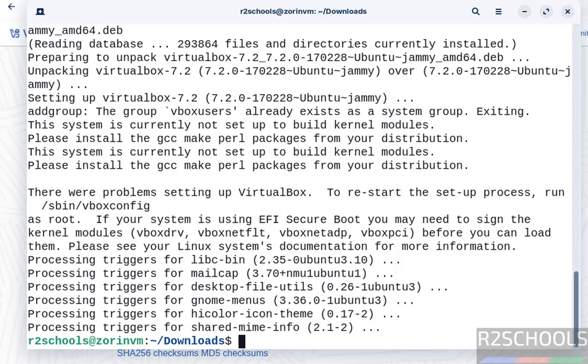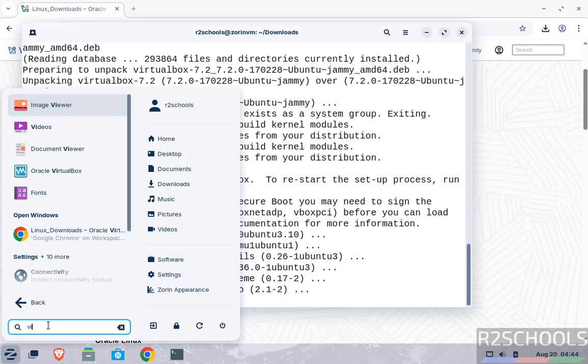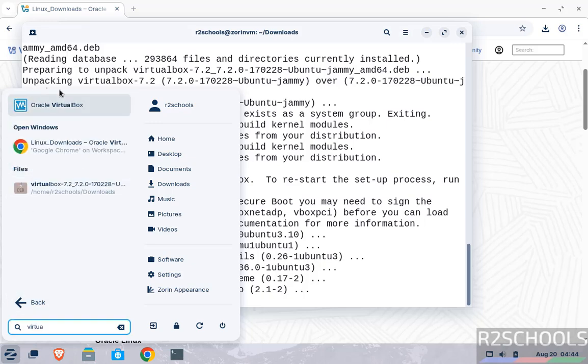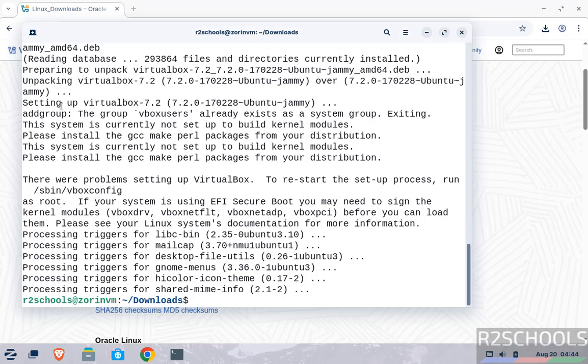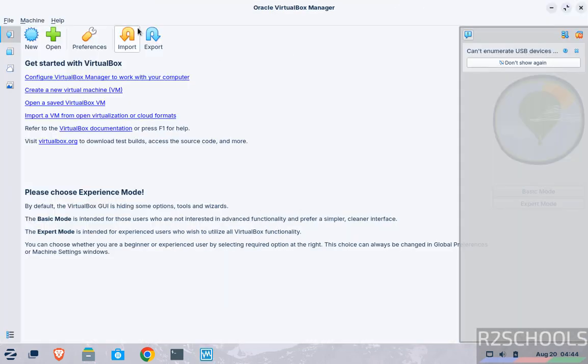Now go to Start, then search for VirtualBox. See, here we have Oracle VirtualBox. Click on it to open. See, we got VirtualBox. Let me maximize it.